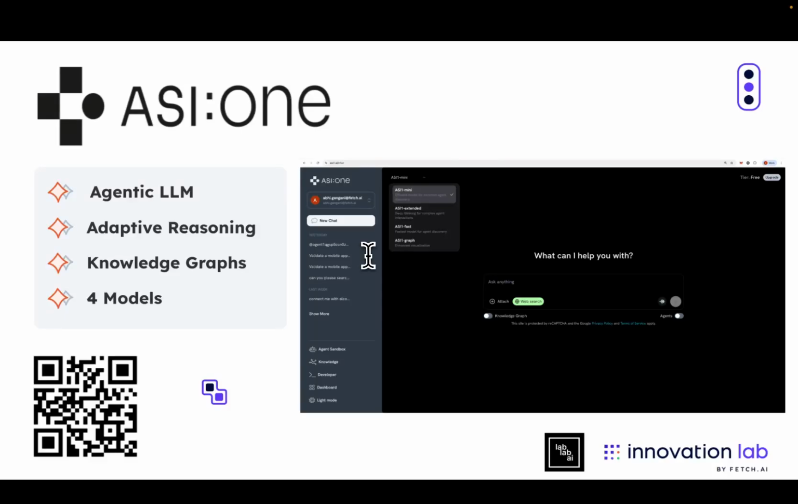So we have 4 different models. ASI1, which is efficient for common agent discovery. ASI1 Extended, which is a deep thinking and reasoning model for complex tasks. We have ASI1 Fast, the fastest model to search for the right agents, not much reasoning. And then we have ASI1 Graph, which is enhanced for visualization as well as data analytics purposes, so this one is better at doing that.